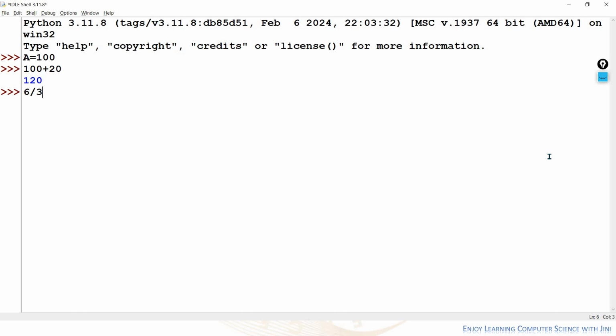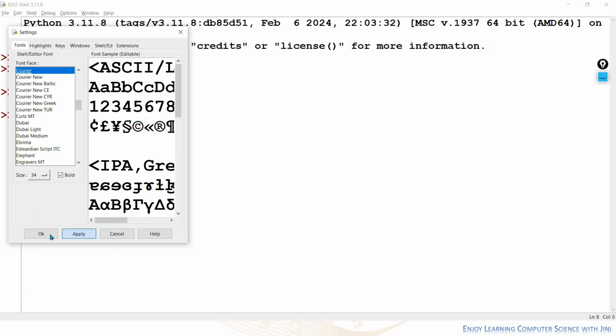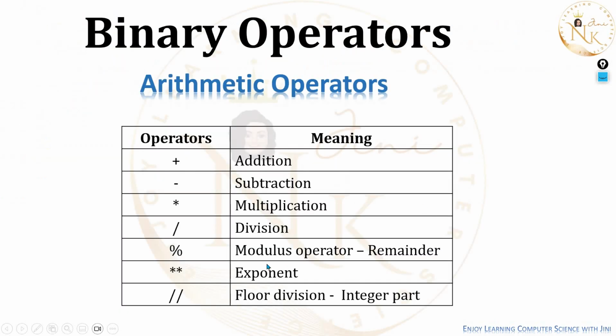So let me give an explanation for 6/3. This is a division operator. You can see here 6/3 gives 2.0. You are getting the output in decimal. Let me increase the size. Hope you are able to see. So 6/3, this division operator will give you the output as a floating point value. So you have to be very careful.